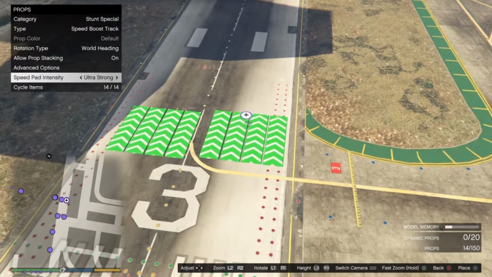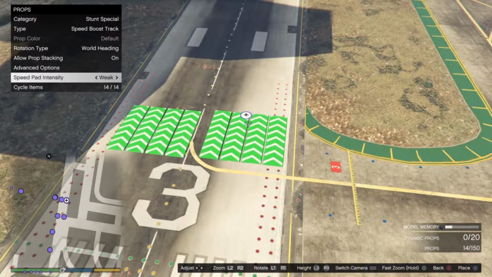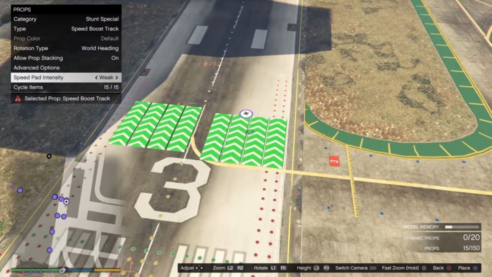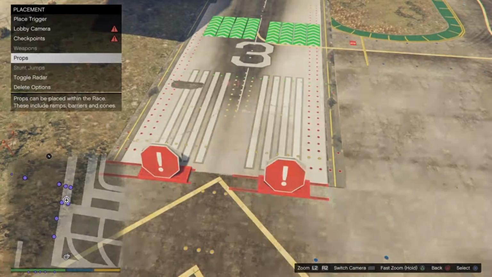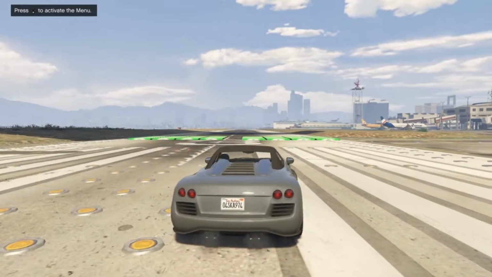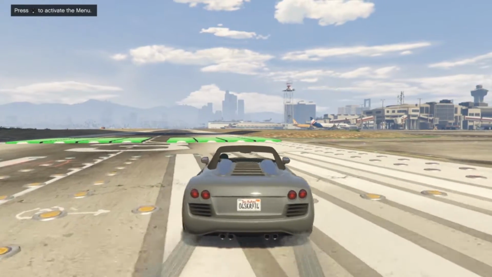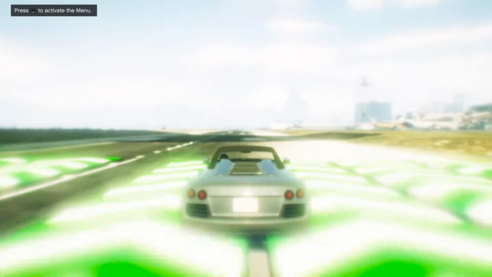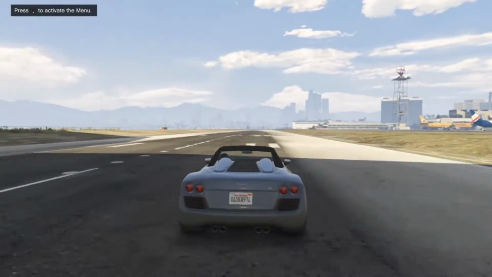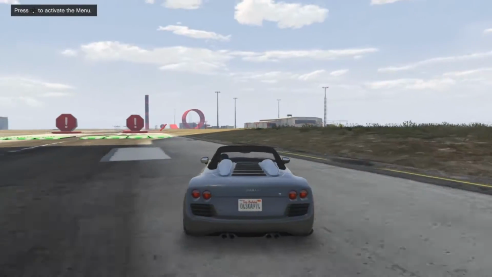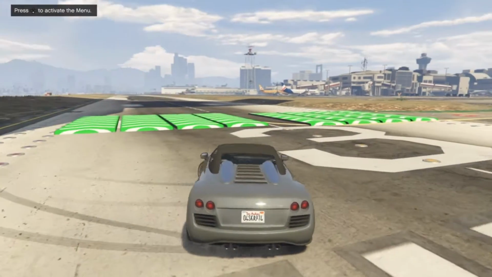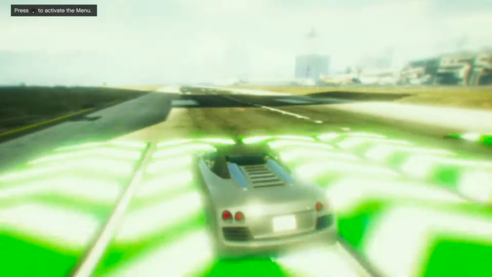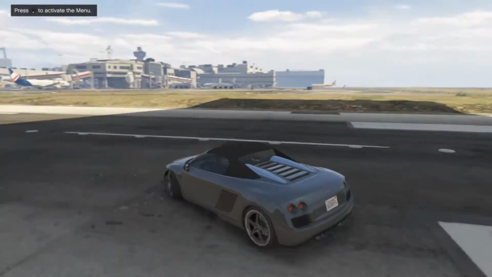For example, ultra strong, and then we're going to place down the weak one. And I'm going to show you guys that they do actually affect the speed of your vehicle. So the right one is weak. As you can see, doesn't make us go that fast. Now let's go to this ultra strong, and that one is faster.